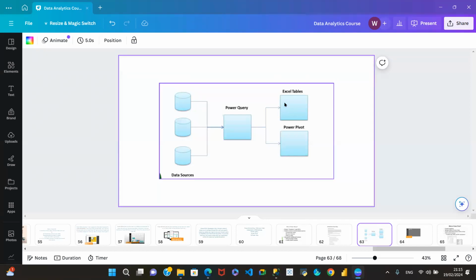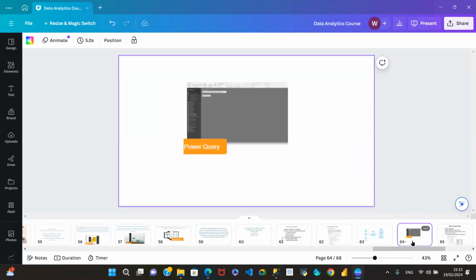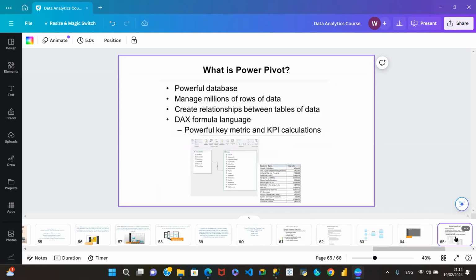And yes, we can load into Power BI itself and into Power Pivot within Power BI. And that's just how Power Query looks. It's quite small, we can't see much of that, but we will see it in action. Another component of Power BI Desktop is the Power Pivot.